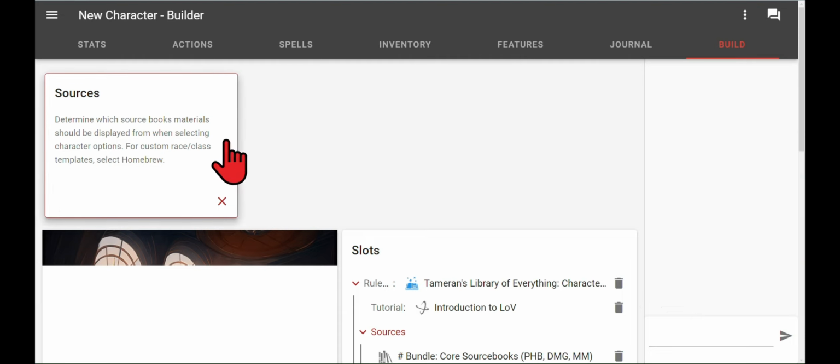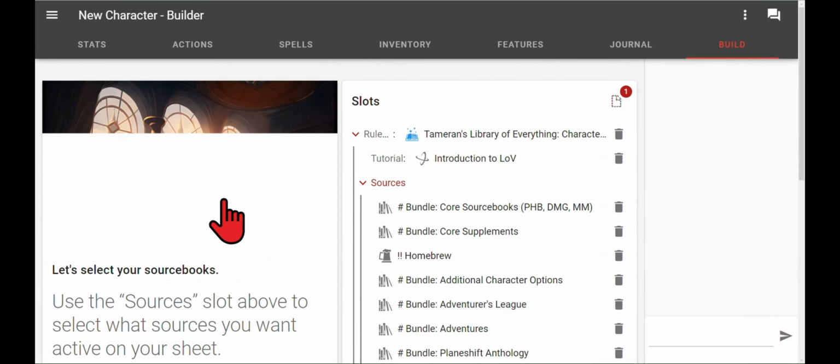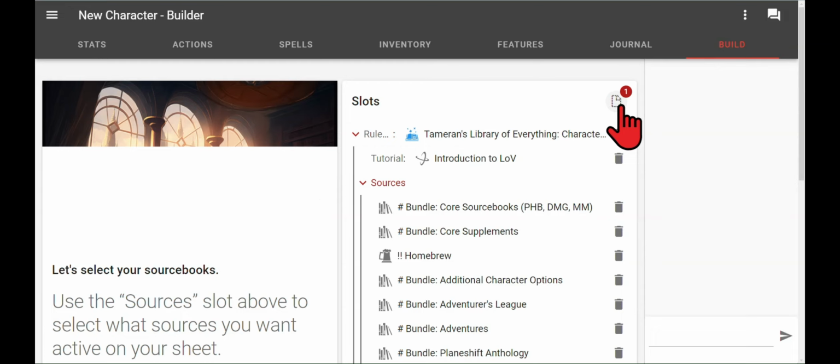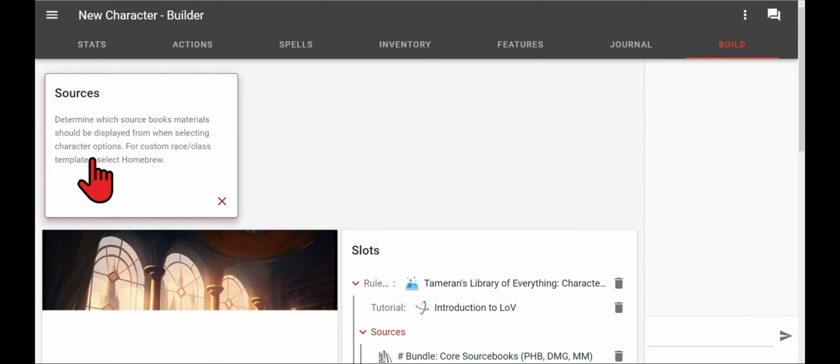Okay. Now, you don't need this anymore. You can come back to it if you want to, but we don't really need this, so we can click on the X. It hasn't disappeared. We didn't delete it. It's not gone forever. If you come up here at the top of the slots, you'll see this red one now. If you click on that, one hidden property, sources. So you can click on it and come back to the sources tab.